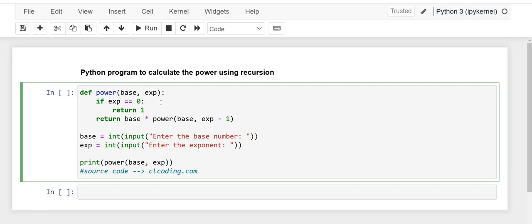Now in the next line, in the base case, this checks if exponent is 0, if true returns 1. Because any number raised to the power 0 is 1, this is a mathematical property. Now in the next step, in the recursive step, if exponent is not 0, the function multiplies base by the result of calling power, base and exponent minus 1, reducing the problem to a smaller power calculation.